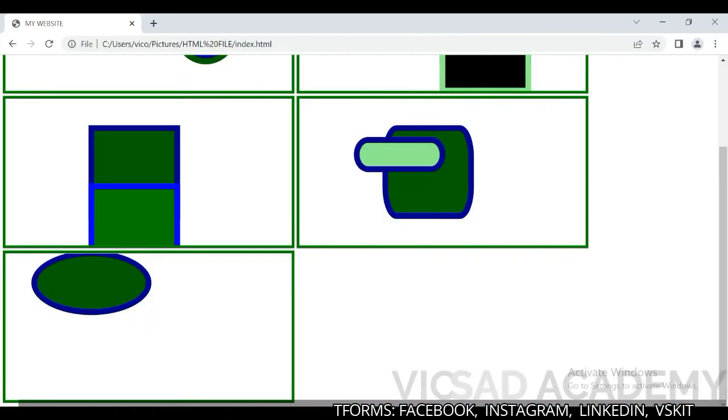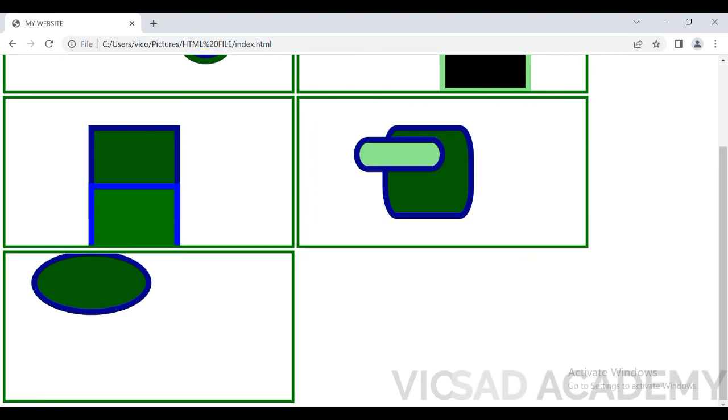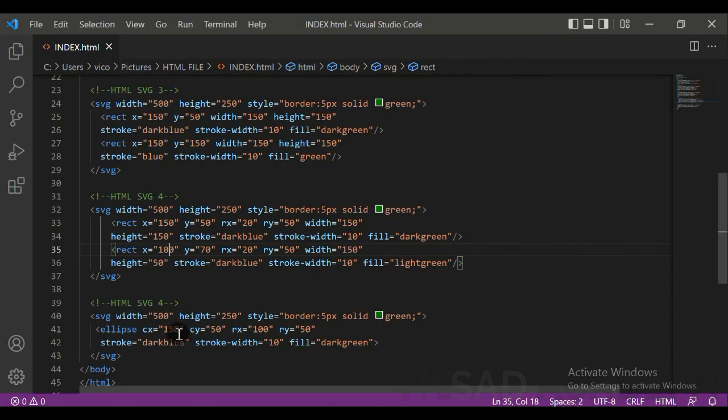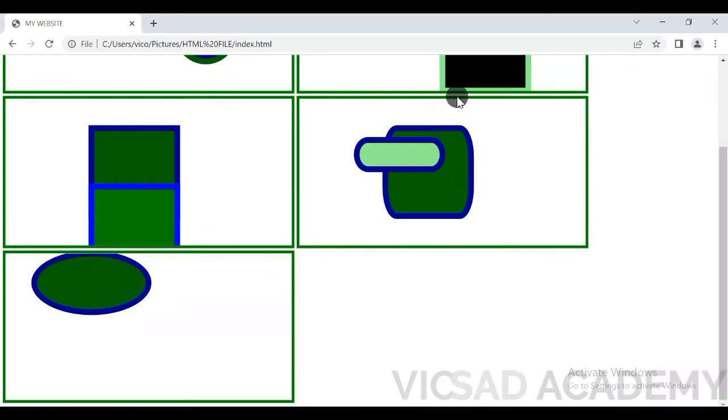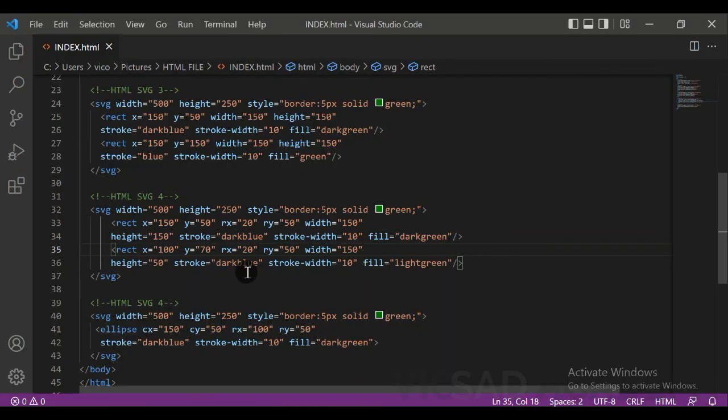So let's do the milestone right now. This is an ellipse. Okay, but also remember this is a rectangle and this is a square, but we created both using the rect tag, which is the rectangle element. So back to the ellipse, it is going to be the last one.